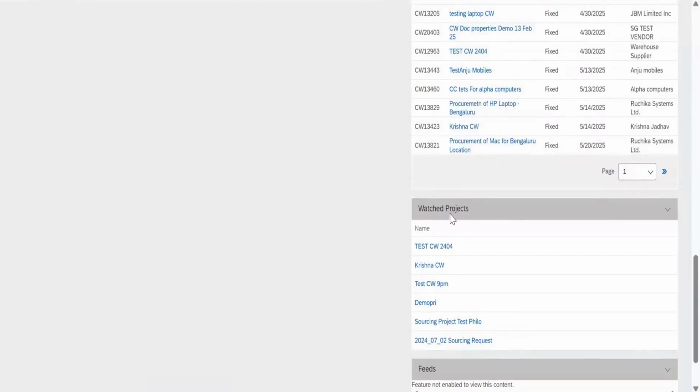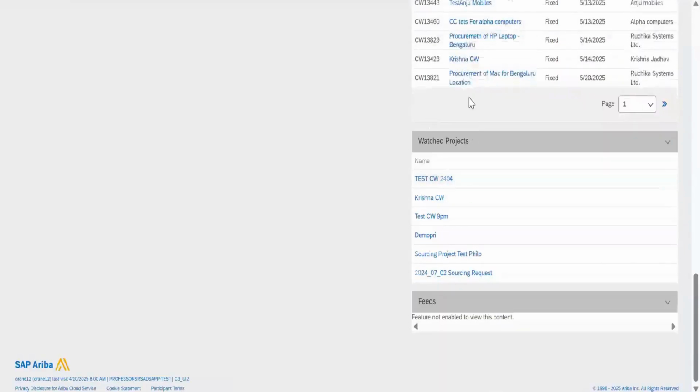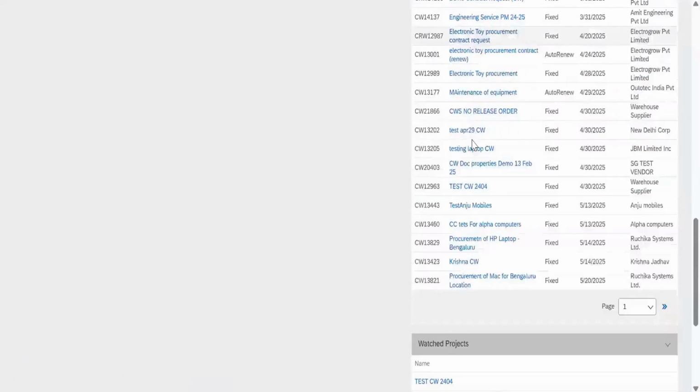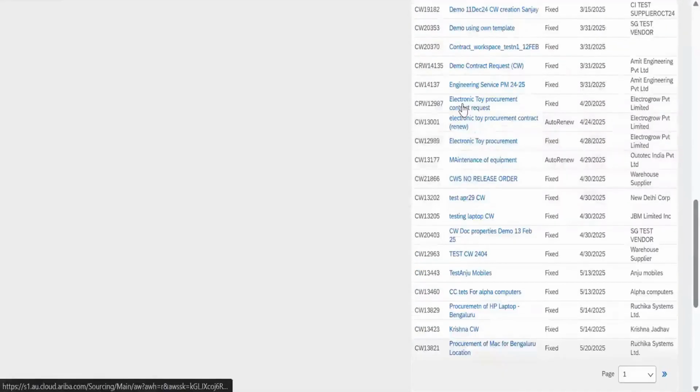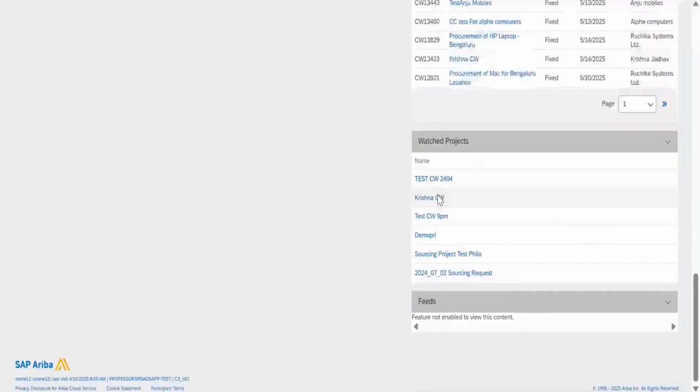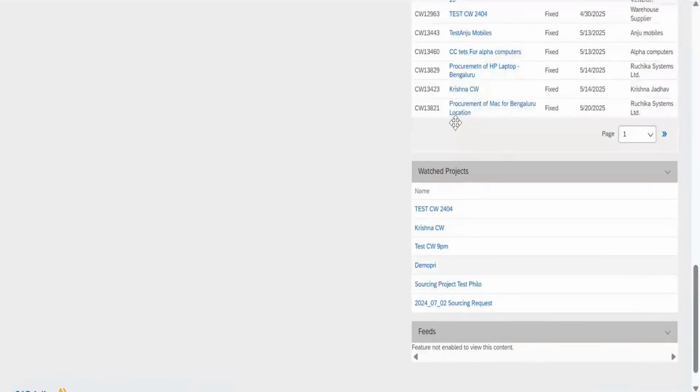Project tasks will be created as soon as the project is created. Automatically, Ariba will create a lot of documents. If you go here, you can see this. So the fourth task was created. This task is completed. All these things can be visible here. Any questions? Okay.